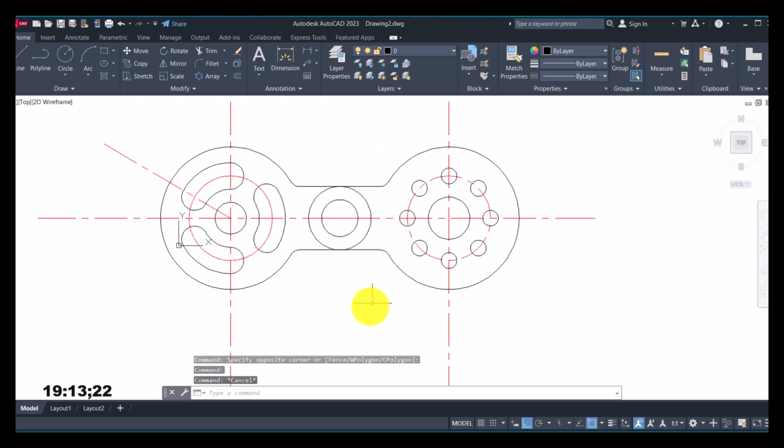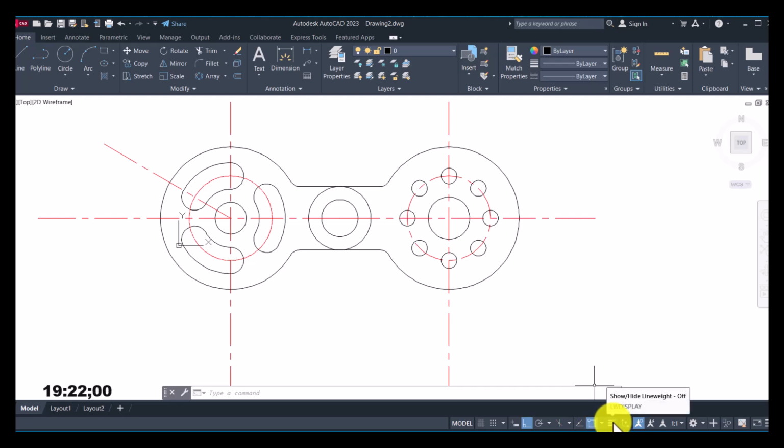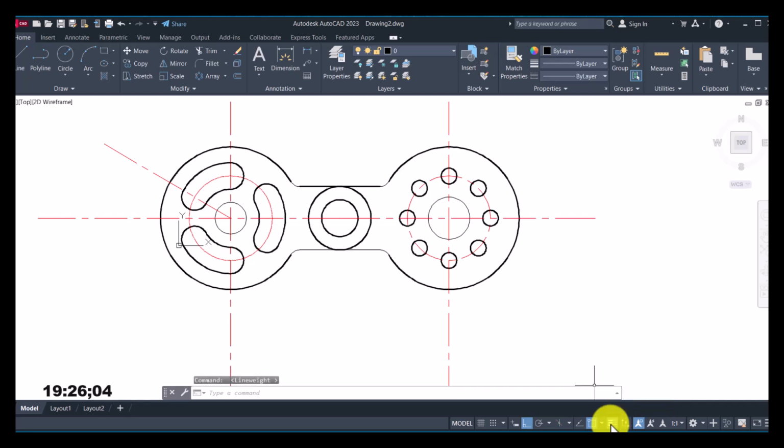Now I've added the thick line property, but that thickness is not visible. To make it visible, I'll go to my drawing aid. There is a tool called show or hide line width. I'll make sure it's active. Show or hide line width. Now it's active.